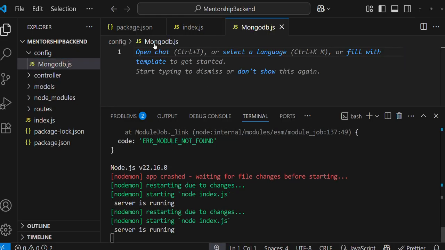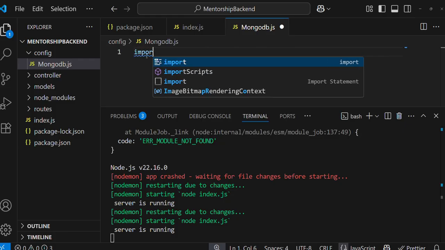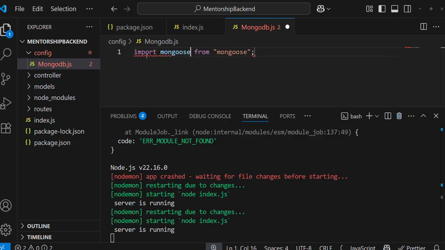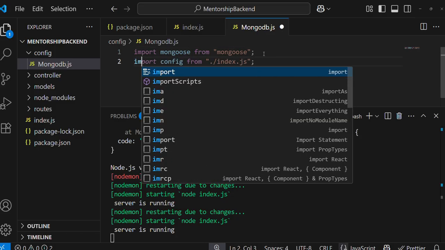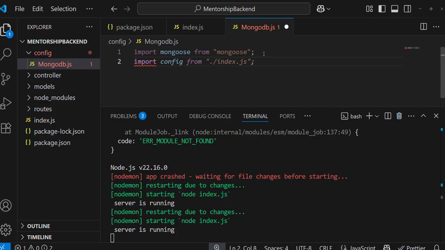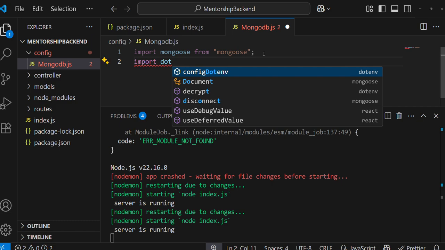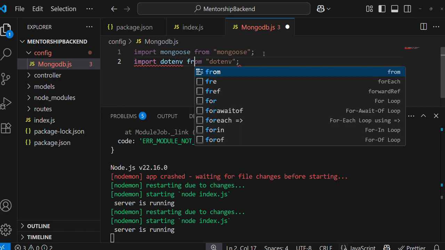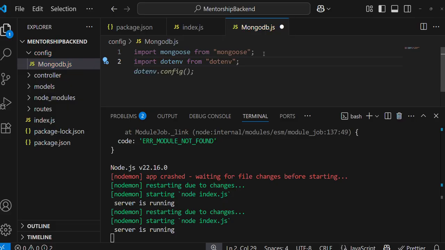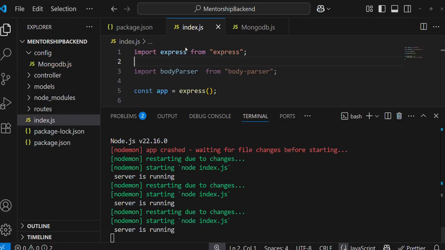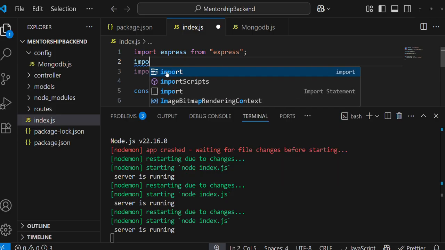I just take it MongoDB.js. So you now have to import our mongoose from mongoose. I'm going to be using our .env. Import .env. So then, I think we've not imported our .env.